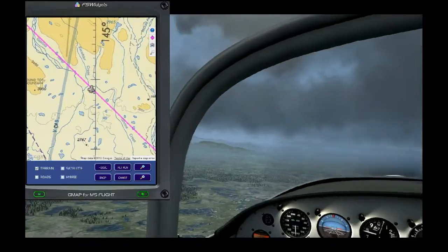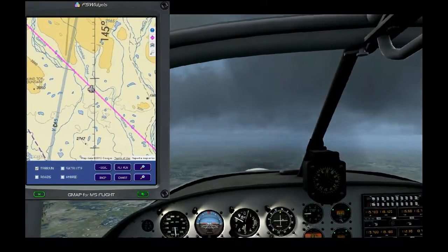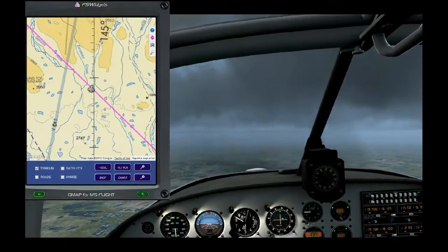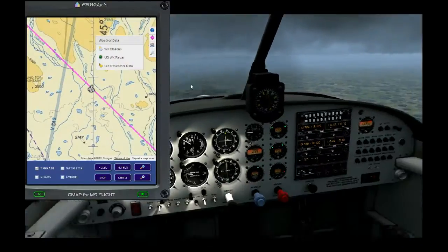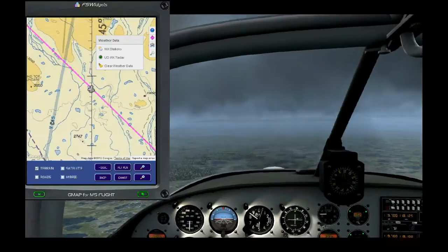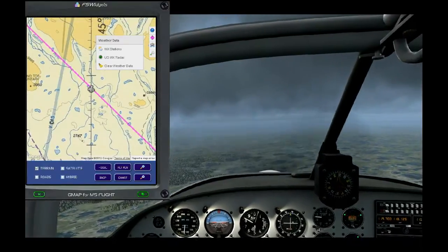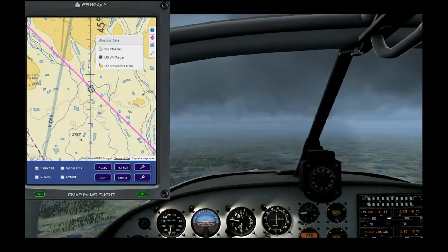So GMap is actually on my second monitor. There's another widescreen monitor to the left of my main one, which is the flying screen. And for the video, I just added it to the top of the flying screen as an overlay, and that's how I did this. So that's it.